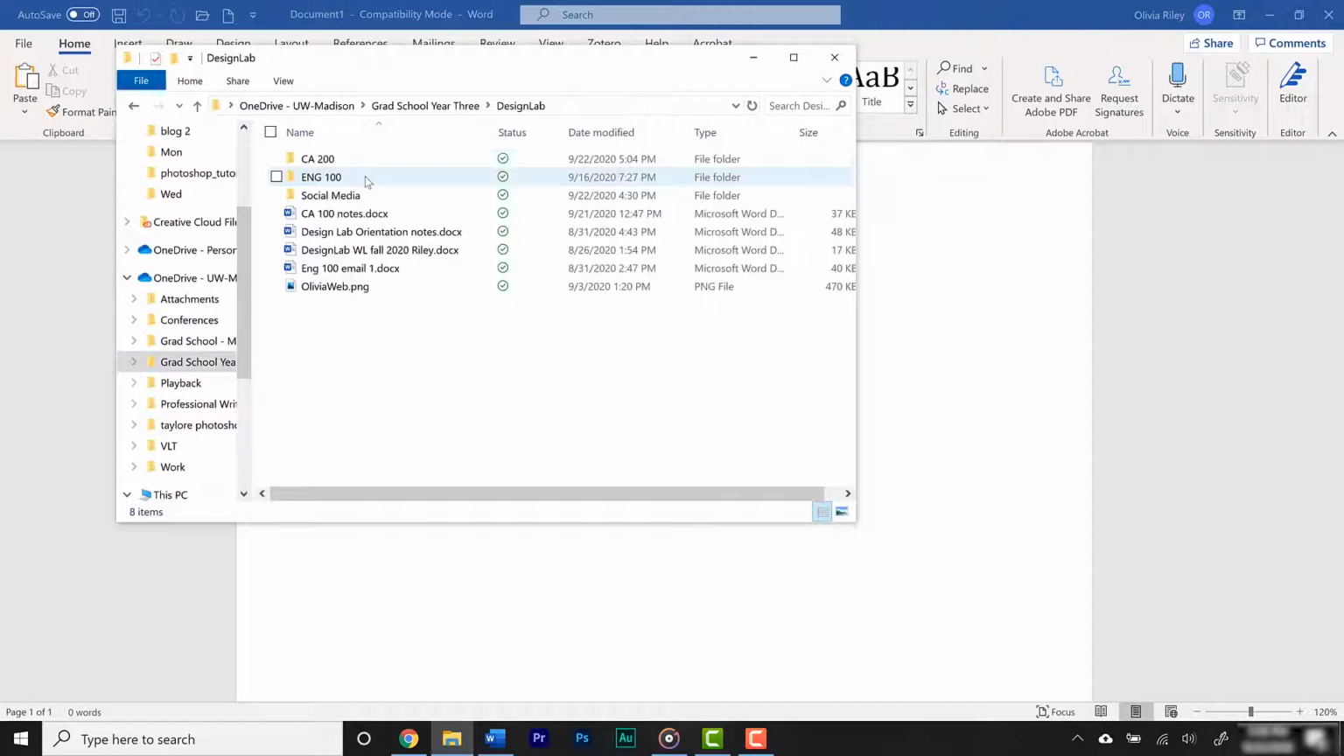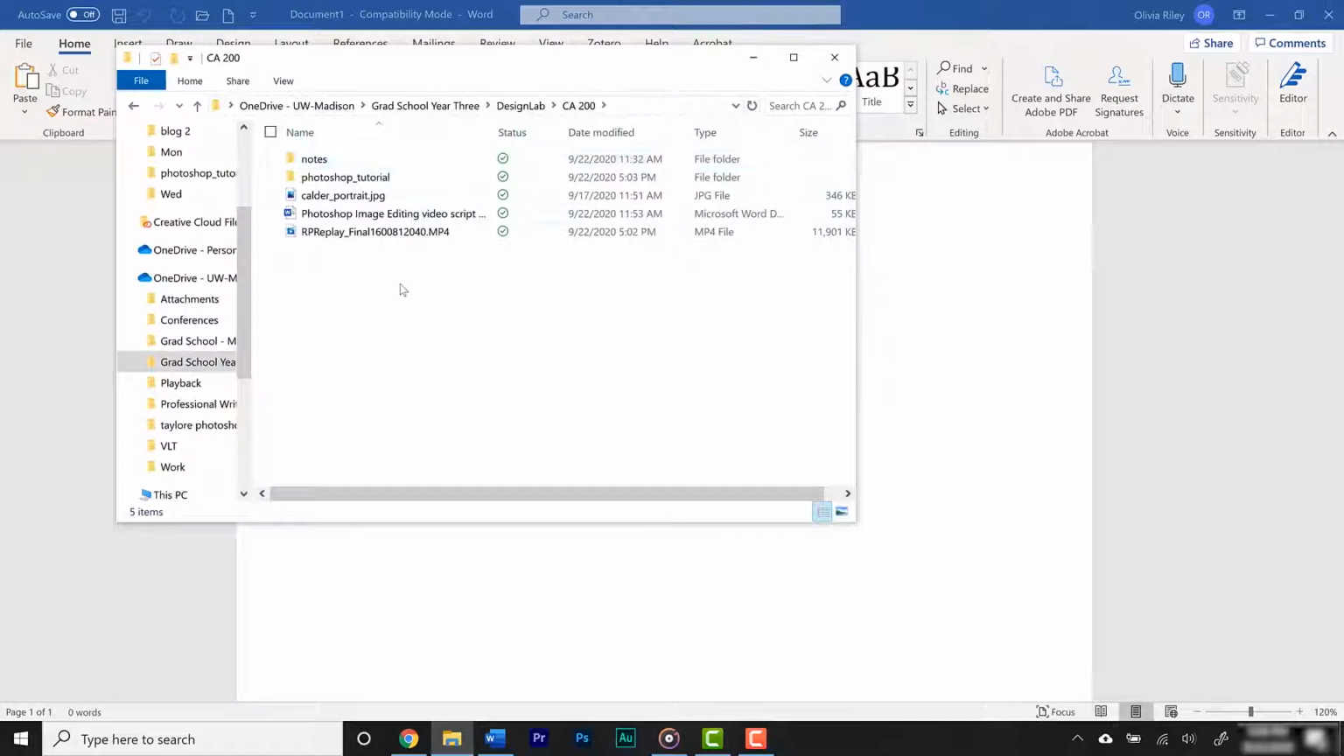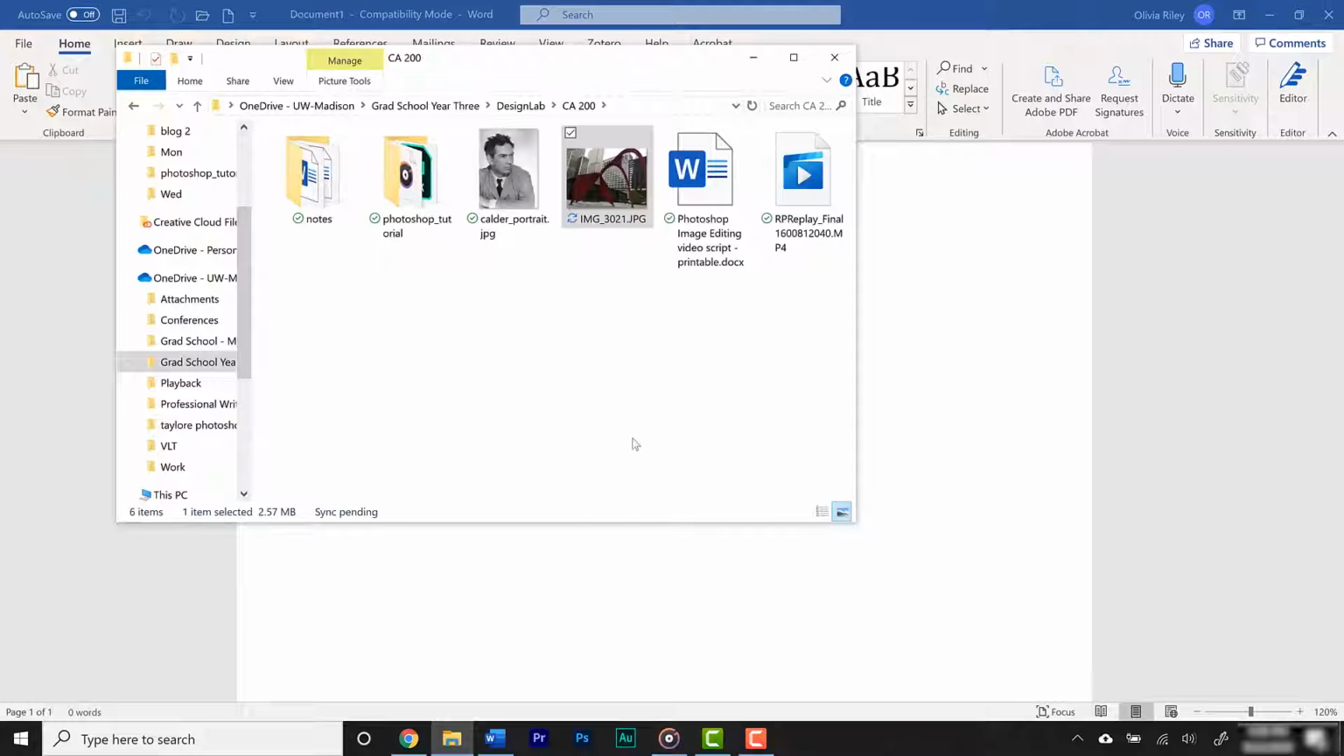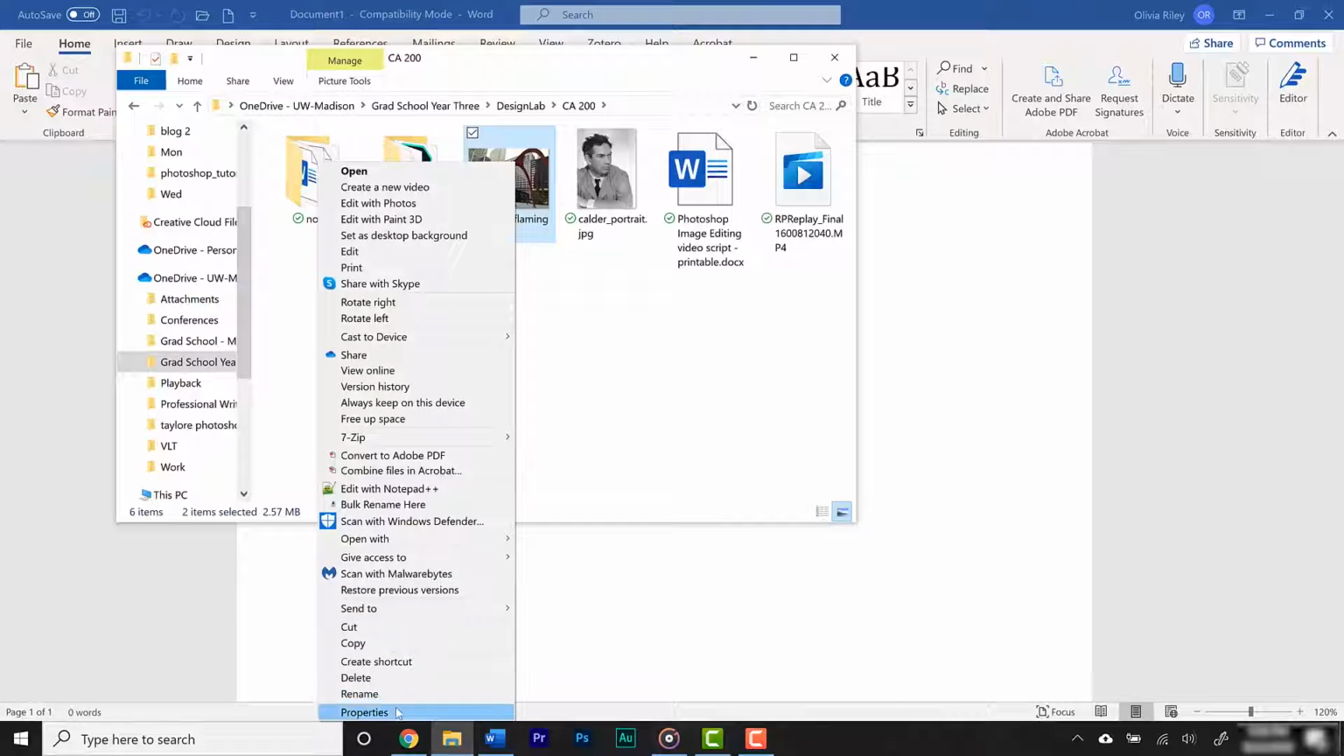Once you have the image on your computer, make sure to save it somewhere that you can find it again. For example, inside a folder for your current course. We also recommend naming the file so you can search for it easily. For example, I'll title this sample image Calder Flamingo. Let's take a look at this file's properties together.